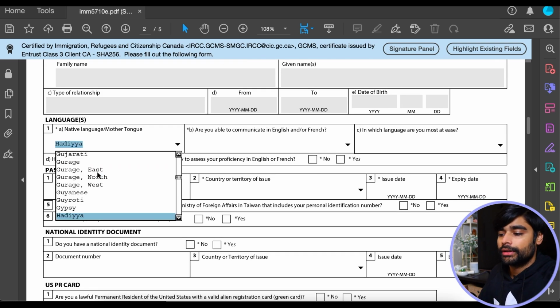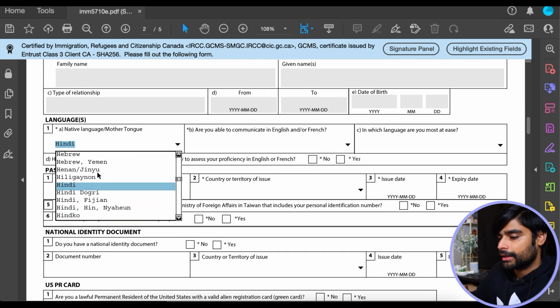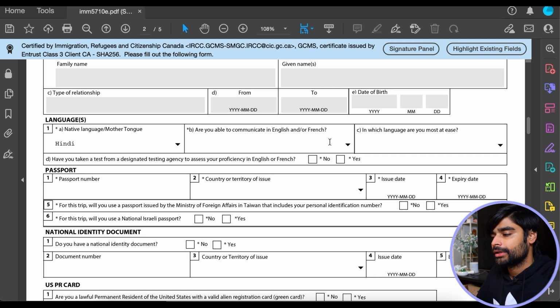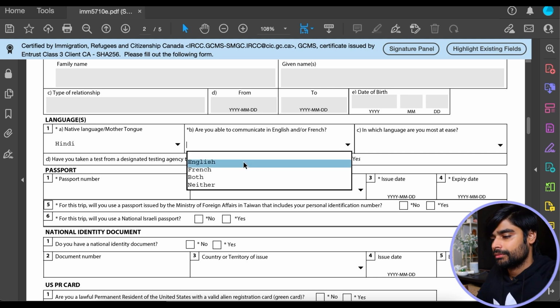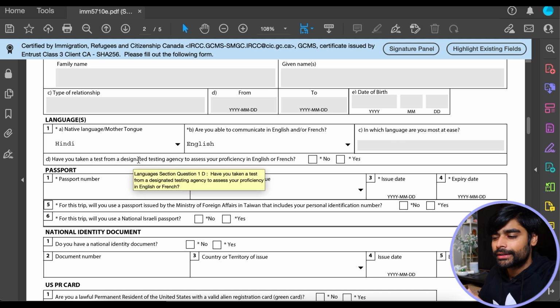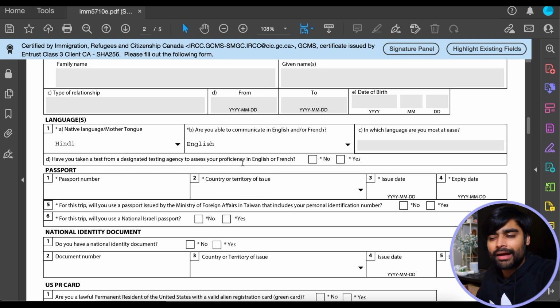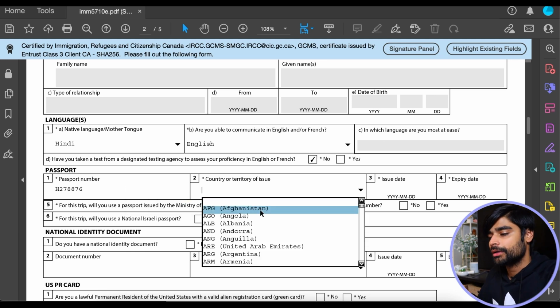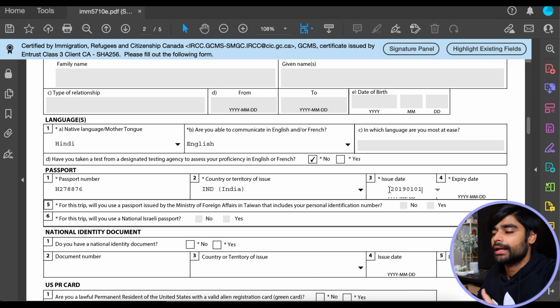Languages, so this is your native language. So I'm just going to select my native language right here. Are you able to communicate in English or French? So let's select English. Have you taken a test from a designated testing agency? So if you have, you can check this box. Otherwise, you can simply check no. I'm just going to check no. Then this is where you provide your current passport number, country of issue, issue date, and expiry date.